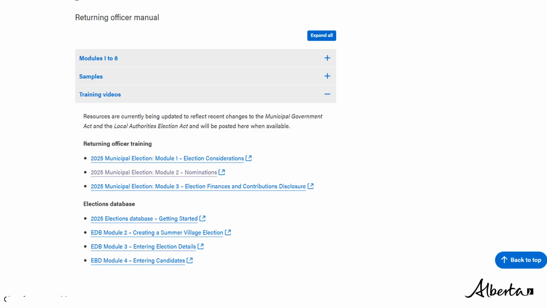Right now, you should have access to MA Connect and the Elections database. If you do not have access, please review the learning module Elections Database Getting Started. This learning module provides brief instructions on the steps required to register your MA Connect account, including resetting passwords and personal security questions. Only registered users will be able to access the elections database.